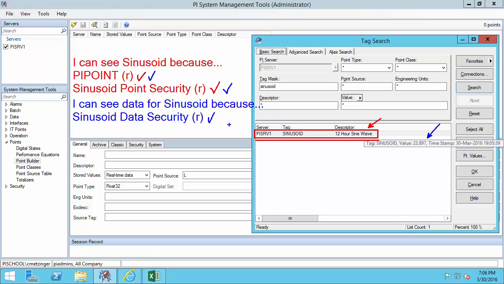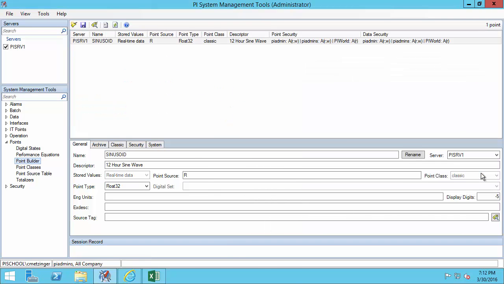So now let's check the settings, and I'll prove to you that I have the permissions that I just listed. I'll hit OK. And the first thing that I said is I must have read on the PIPOINT database security table. Let's check that by going to security, then database security here.